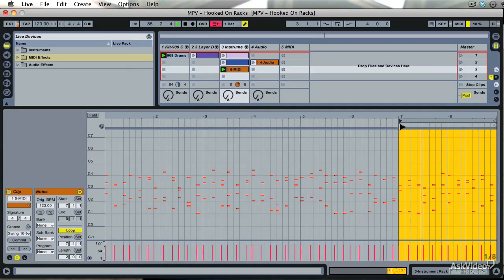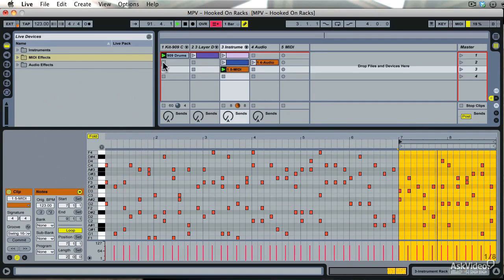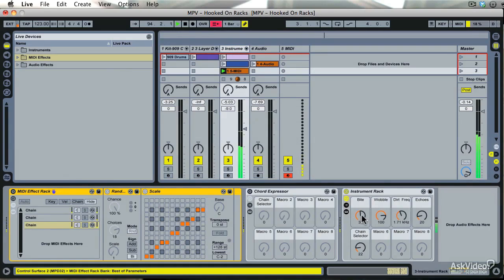And I like this little bit, the last 2 bars. It seems to have a nice melody we can make use of. I'll fold it in there so we can see the notes. And just like magic, from this MIDI effect rack, we've got an incredibly complicated chord structure based on a simple rhythm. And we've got a really catchy 2-bar loop coming out of it.